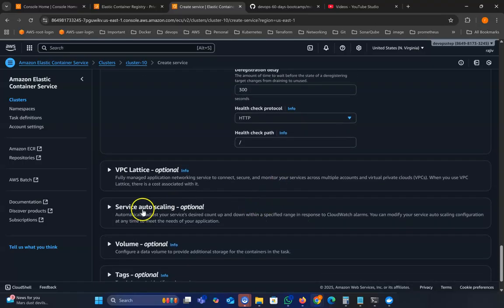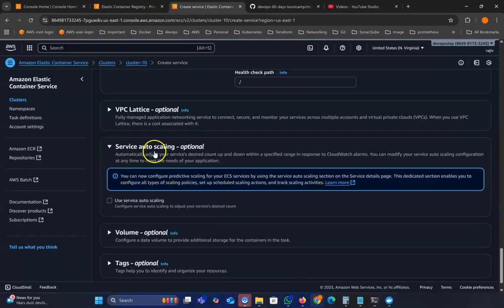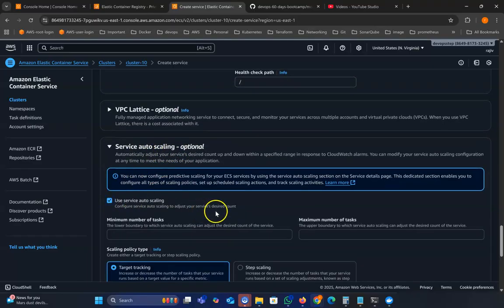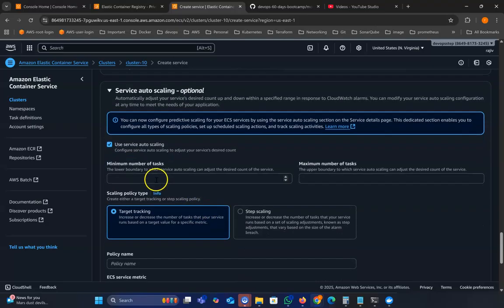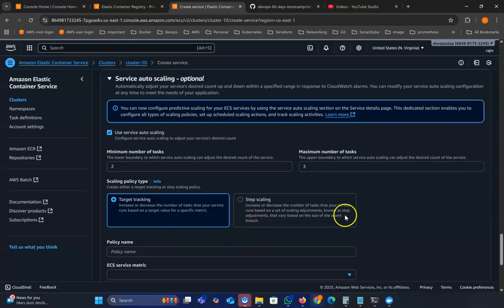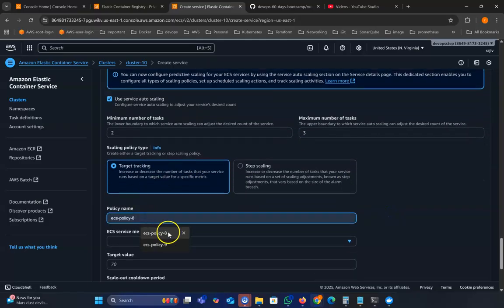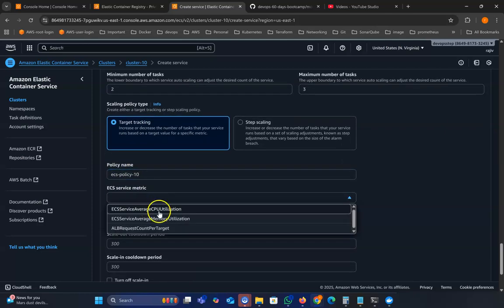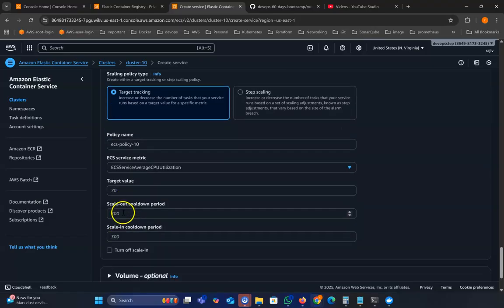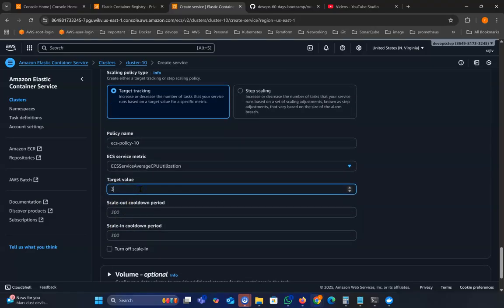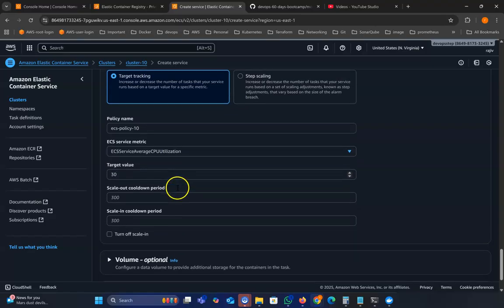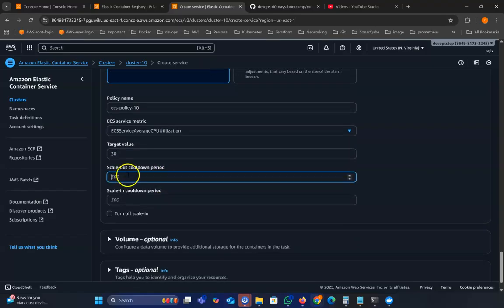So we also add auto scaling. Click the service auto scaling, use service role. Minimum number of tasks 2, maximum is 3. Target tracking we need to put a policy, just keep the policy name 10. Service metrics we need to use CPU utilization. So when our CPU utilization is more than 30, it will deploy a new server. And scale out cooldown period 180, because it's a simple application.